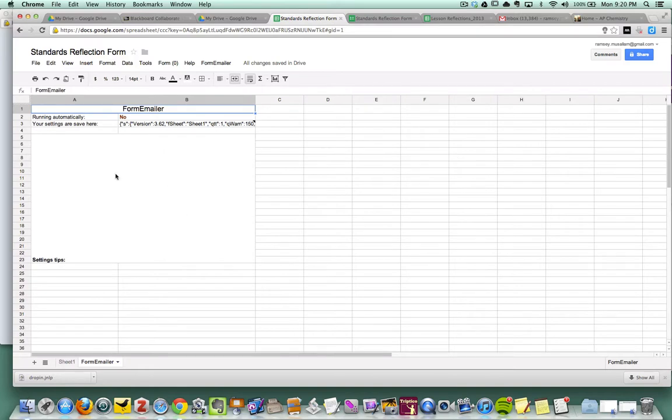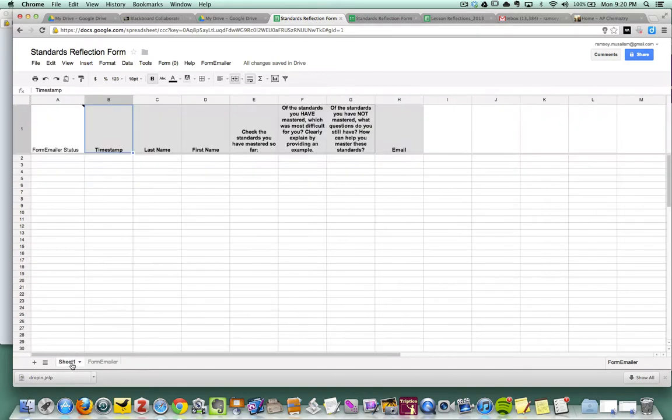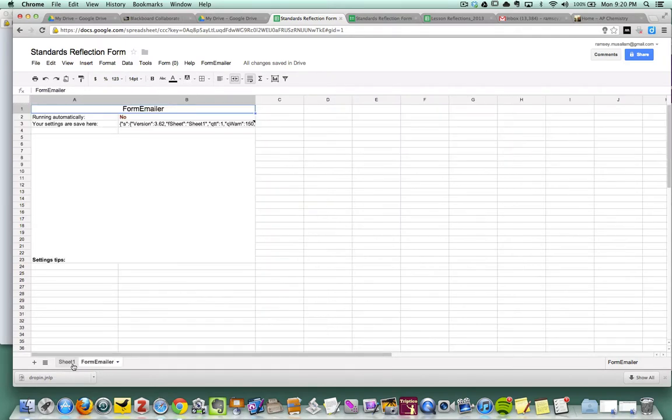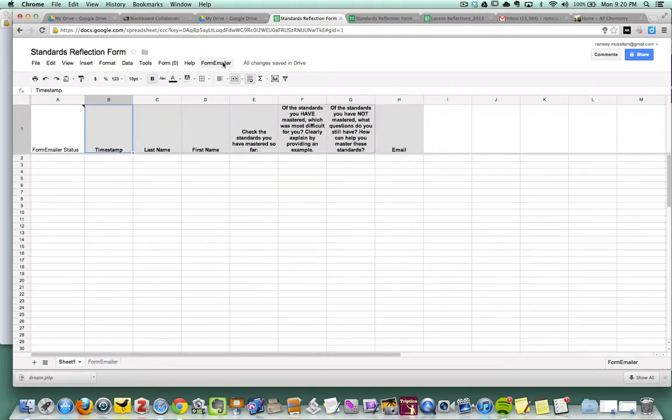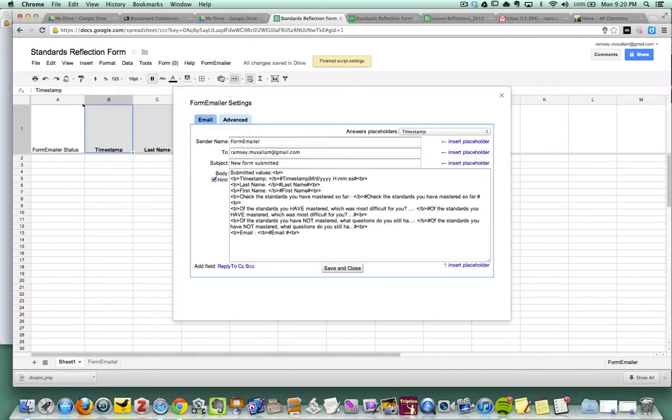Okay. Now you have, if you notice, this subsheet. Don't worry about this, you can just ignore it. Go back to the initial sheet down here, Sheet 1. Go up to form emailer and click settings. Okay, so this is where you're going to format the email that students receive. Just follow me here.